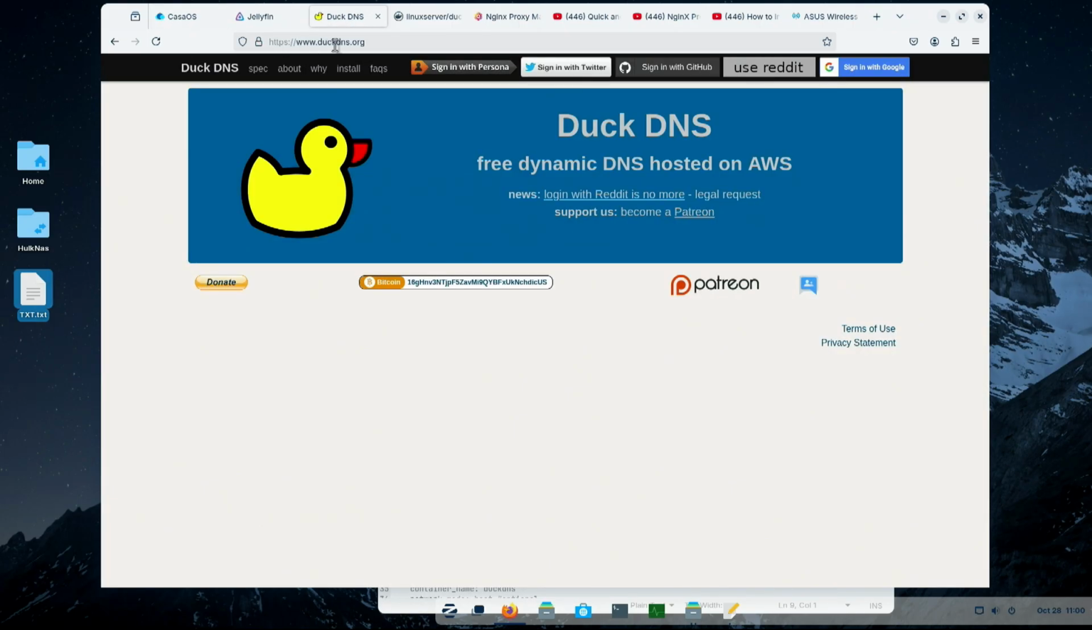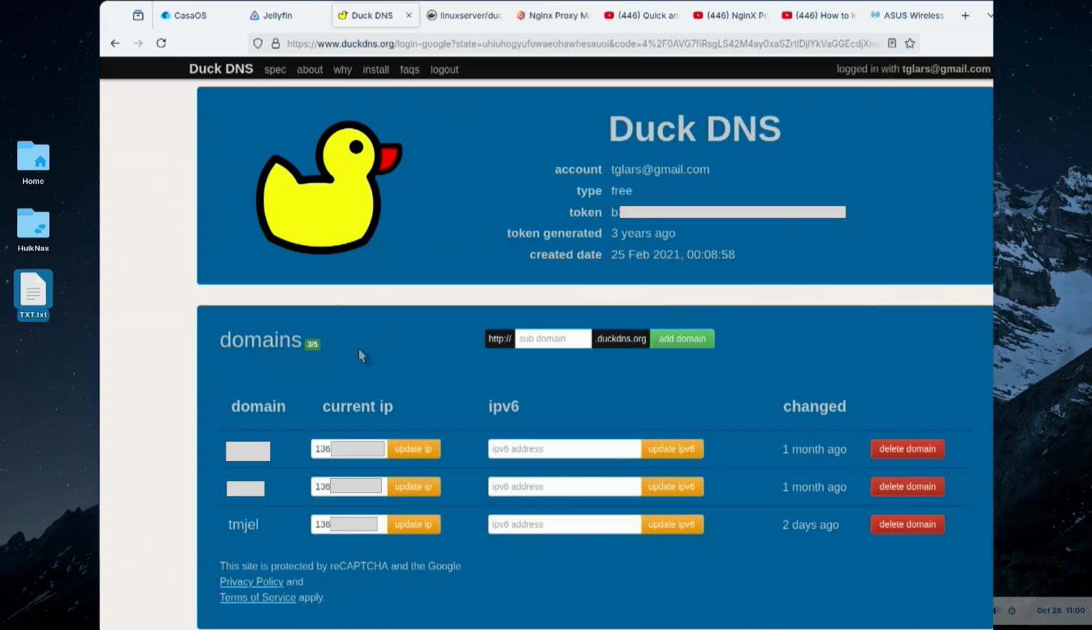When you put in the DuckDNS URL, it's going to come to here, and you want to be at your home on the computer that you're using. I'm going to sign in with Google. When I hit this, it's going to automatically bring this screen up. One thing you're going to notice at the top is it says token. I have it blocked out because this is the token that I use in my house.